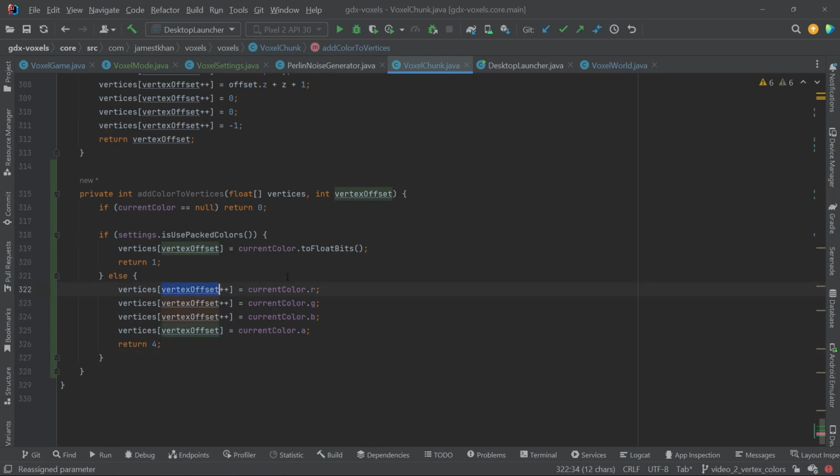The vertex offset is just to keep track of, hey, where's our index inside of the vertices array currently? And we need to increment that because we are adding the next position. These are all separate vertices, so we need to increment this offset. But we need to know where we currently are in the vertices. And that's why we have to pass in this vertex offset as well.